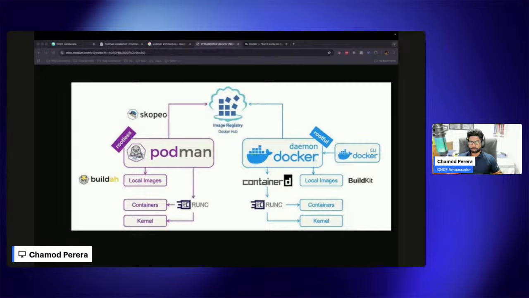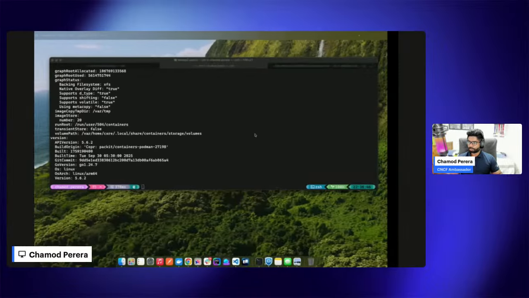And I have heard that Podman is daemonless, and Docker has a daemon. As we can see in this architecture diagram, Docker has a Docker daemon, but Podman is daemonless, so that's why it's executing without any daemon. Okay, let's see what commands Podman has.